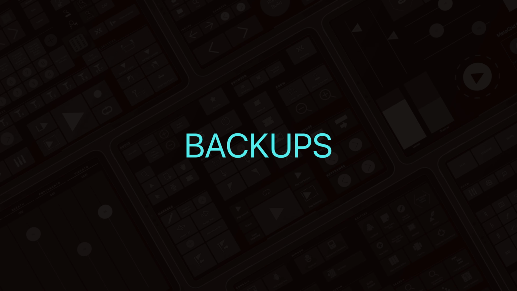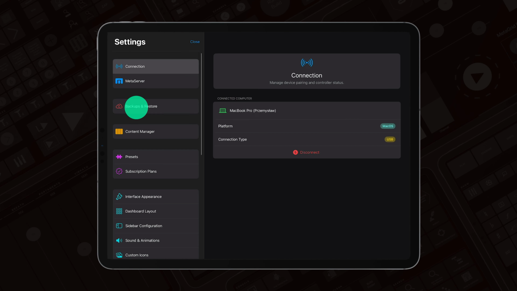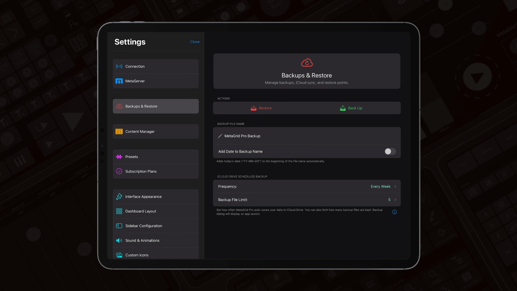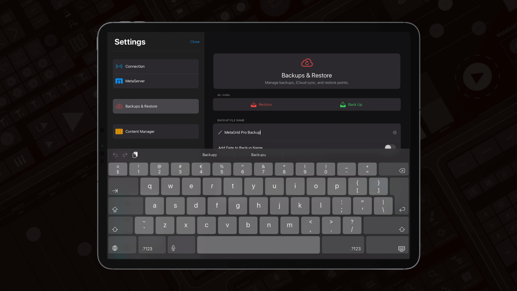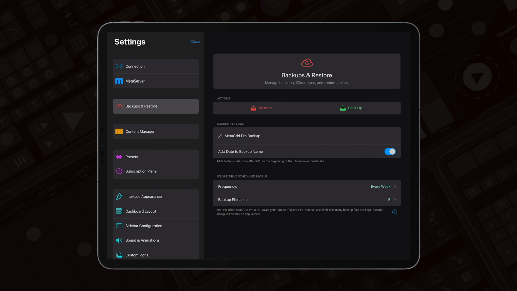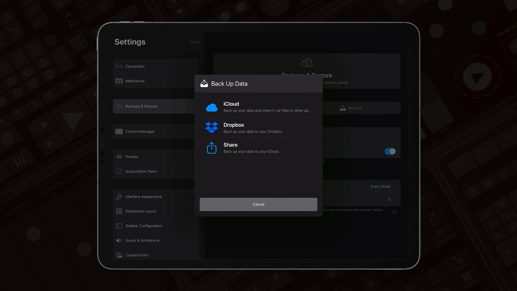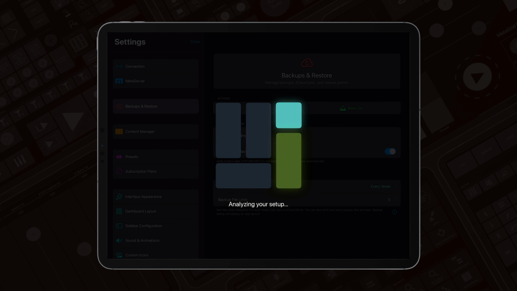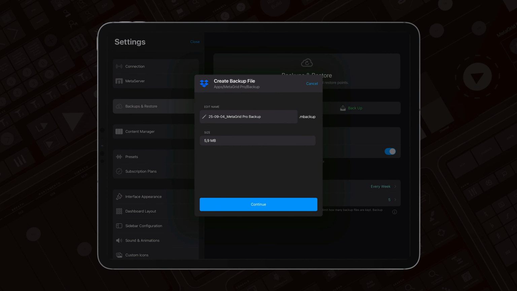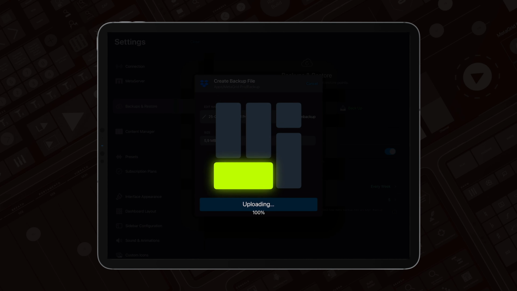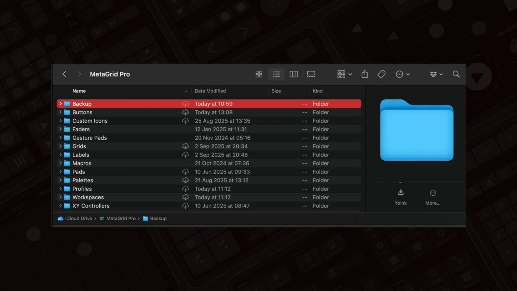Start with backups. In Settings, go to Backup and Restore. Enter a file name, add today's date if you like, and tap Backup. Choose iCloud, Dropbox, or Share, and MetaGrid Pro saves everything: profiles, workspaces, scenes, grids, and palettes. The file will be stored in the Backups folder created automatically on iCloud Drive or Dropbox.